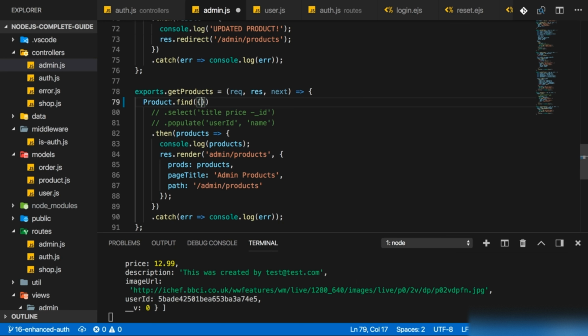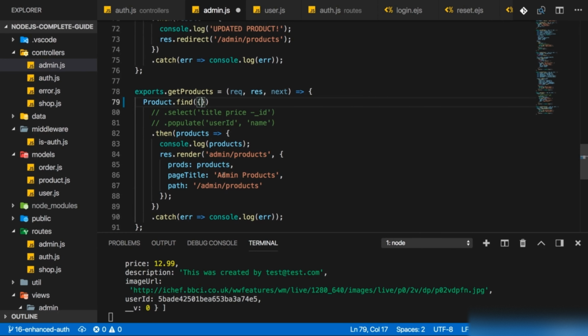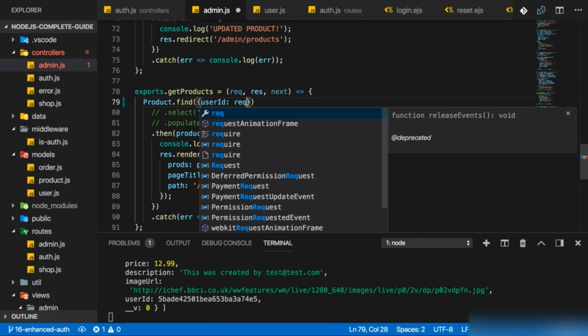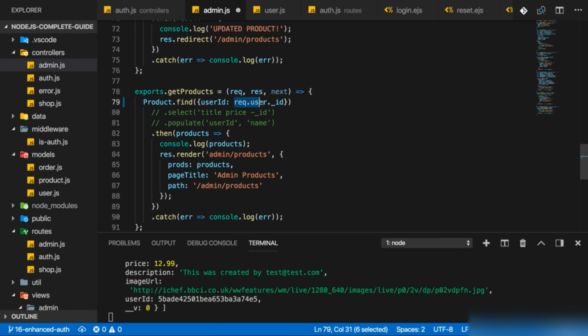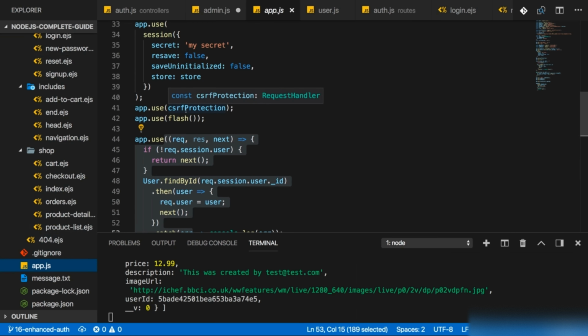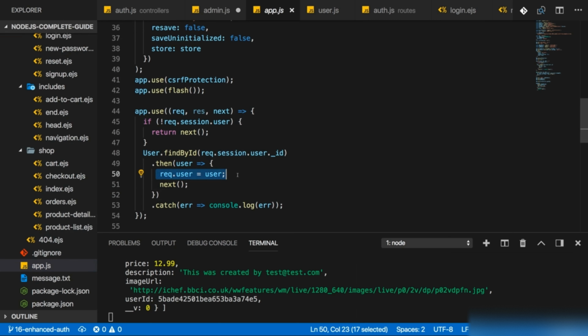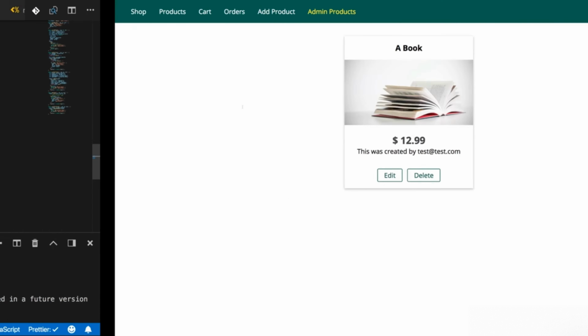So here, when I find products, I don't find all, but I'll add a filter. And I'll filter for products where the user ID is equal to the user ID of the currently logged in user. So user ID is equal to request user ID. And keep in mind, request user exists because we do extract that user in app.js in a separate middleware. There I do store the user in request user. So I know that only products which were created by that user should be retrieved.